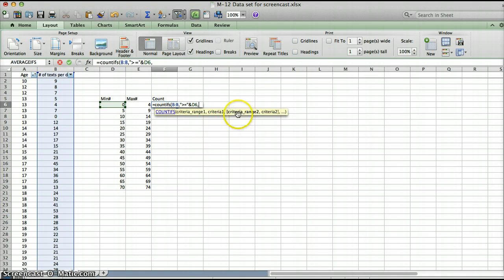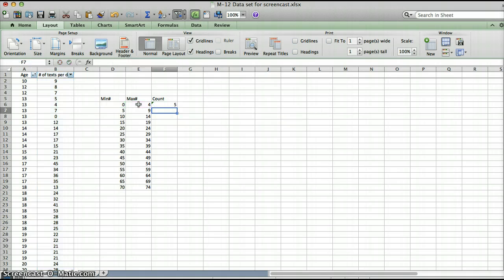And again, now it asks for criteria range 2, which is going to be the same criteria range as 1 because you're looking at the same data, less than or equal to the maximum number. And hit enter. We should have a number, and there it is.